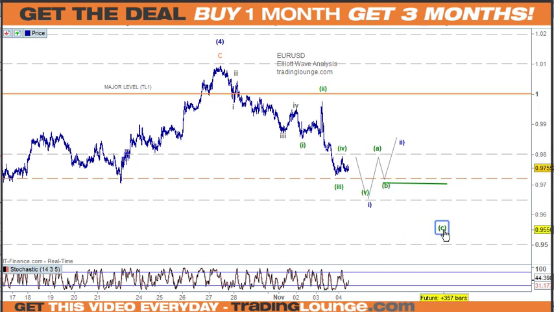That's what I'm thinking. That would be the sort of safest bet, and that would also help us confirm 5 waves down here at that point.